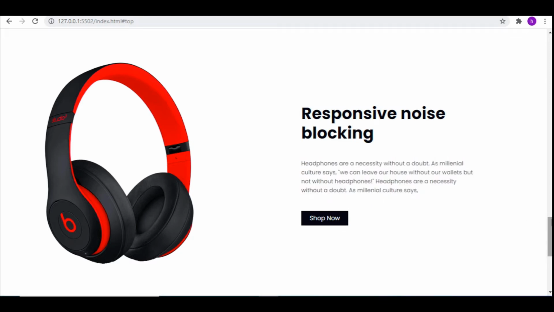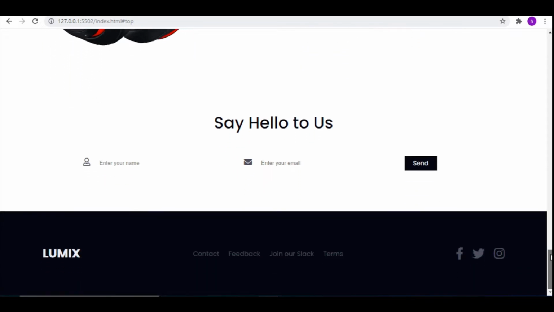When we scroll further down, we have this form section, where you can input your name and your email, and you can send it anywhere you want with the send button. And below this form section we have this footer section. On the left is the logo, in the center we have navigation, and on the right side we have social icons.